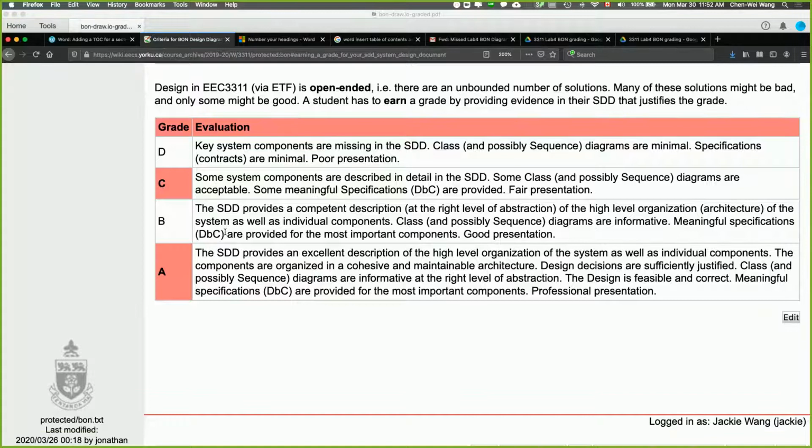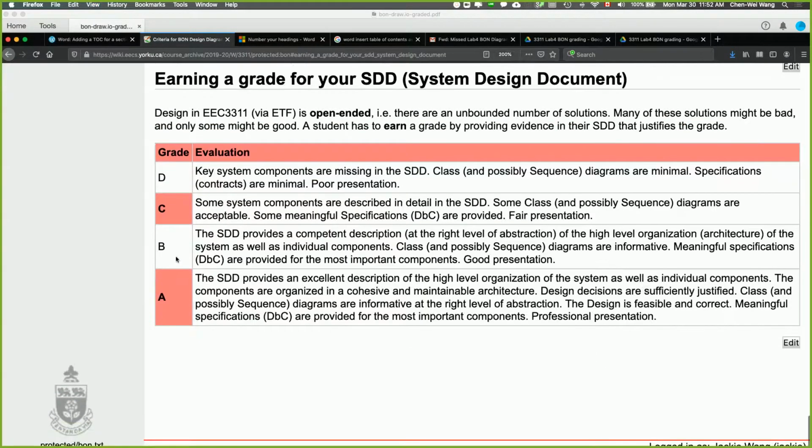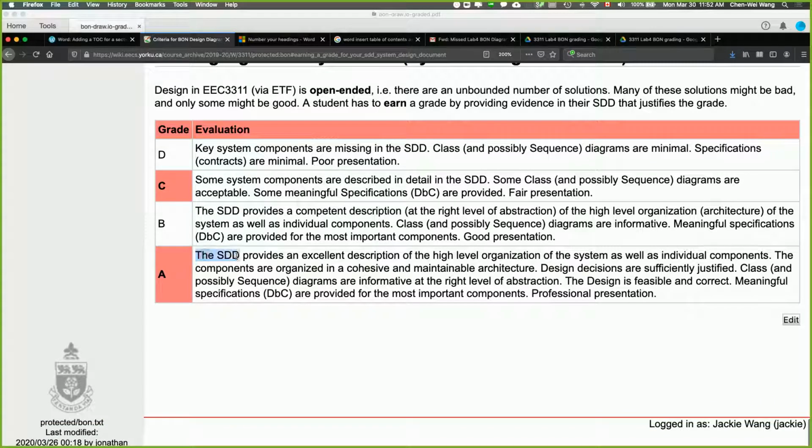Let me just go over it with you. In order to earn an A, what should your diagram really be like? The software design document provides an excellent description of the high-level organization of the system as well as individual components, which means it should be an abstraction of the features rather than just copying and pasting the implementation details into the diagram. It should show a selective view of your design so that the reader can easily comprehend what's going on in your design. And second point, the components are organized in a cohesive and maintainable architecture.